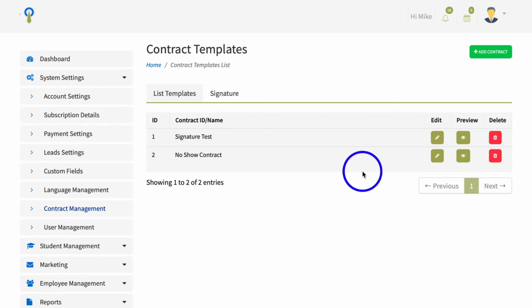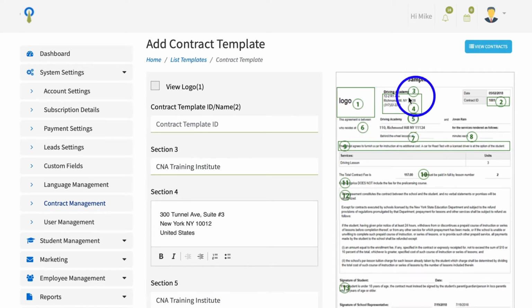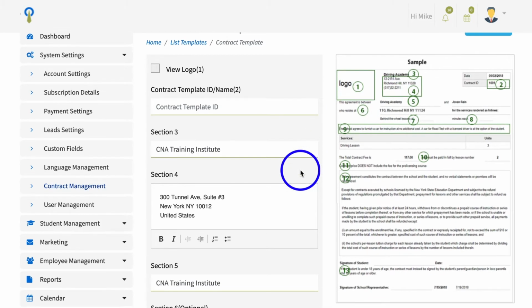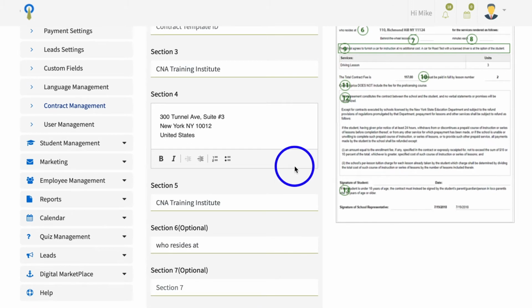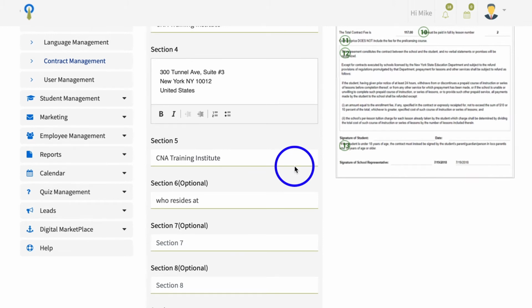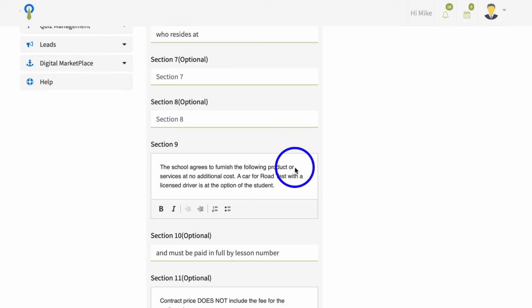Inside this section, you will be able to edit, preview, and delete the contracts. However, if you want to create a new one, you just have to click on the Add Contract button. Inside the Add Contract template, you will be allowed to create your contract. What you want to do is follow the steps from the image on your right and fill the boxes and blank spaces appropriately. All sections are entirely customizable, and you're the one who decides what's in and what's not. You will also be able to add your own legal verbiage.